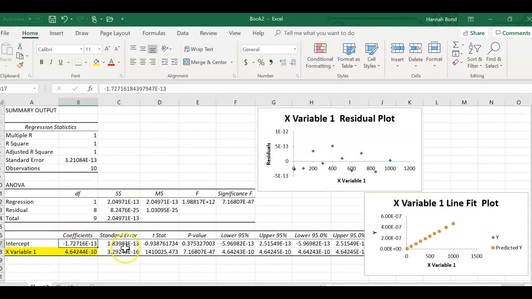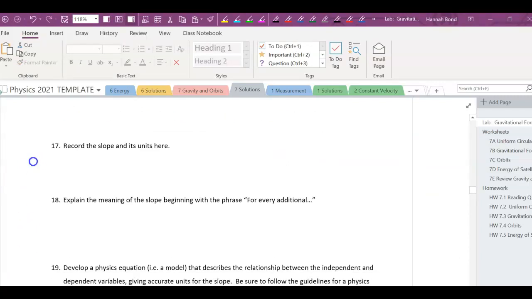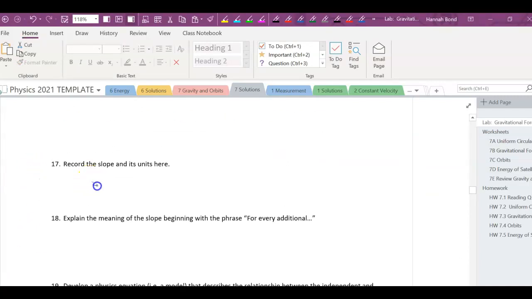Now notice that the y-intercept, I didn't highlight it, but that's the number next to intercept. It is very small. It's -1 times 10 to the -13th. So it's essentially 0, and I'm just going to ignore that y-intercept for our purposes. Okay, but I do want to record the slope here. So I've got 4.642 times 10 to the -10th. And so I would write that here, 4.642 times 10 to the -10th.